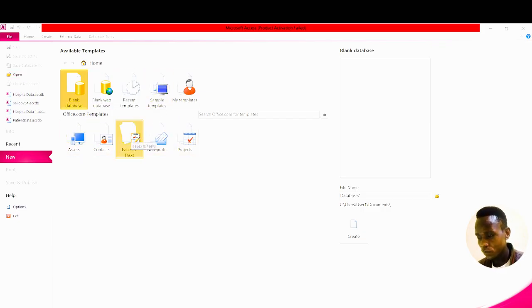But our mission today, guys, is to create our database from scratch. When you open this blank database, we have a file name. They are asking us to save our data first before we continue. It's different from Microsoft Excel or Microsoft Word, where you just open and immediately start typing. But this one asks us first to save our data before we continue. So that's what we are going to do.